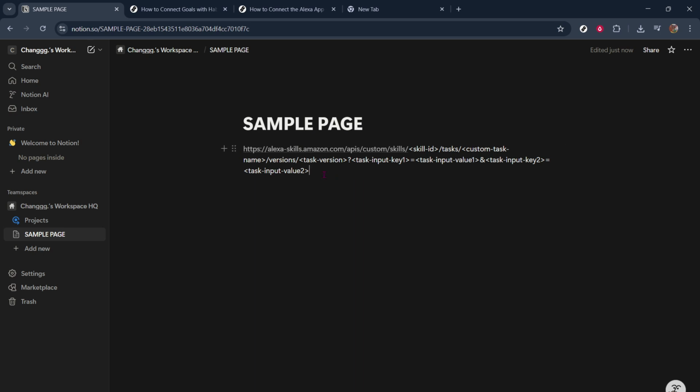This step may sound simple, but it's pivotal as it establishes the pathway for Alexa to communicate with Notion. After pasting the link, it might be a good idea to test it by clicking on it to ensure it directs you to the correct destination. If everything looks good, then you have successfully linked your Notion page with your Alexa app.